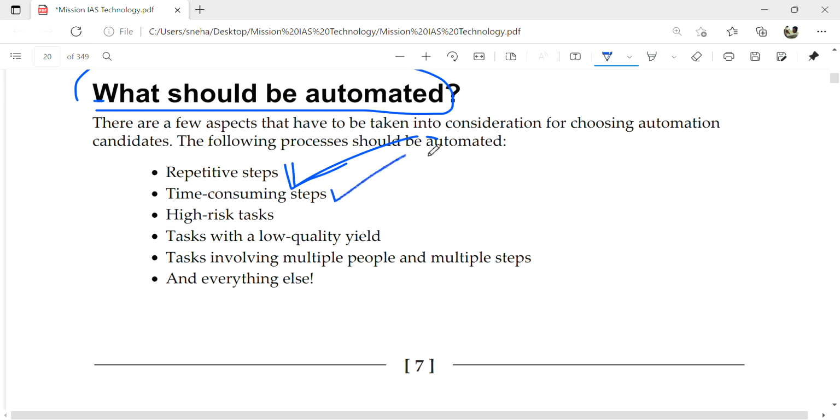Then time consuming steps. Time consuming steps are very important, and manufacturing industries usually maintain that. Then high risk tasks. Nuclear power plants usually need machineries to be executed rather than human intervention, right? There are specified examples, like medicines and industries of production. So these are very important when we discuss what should be automated.